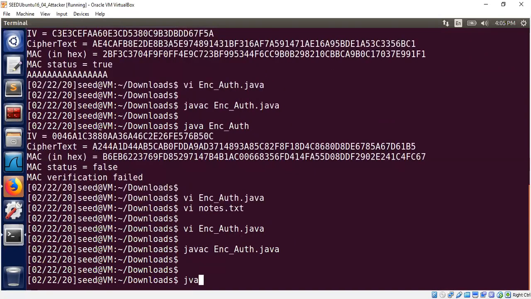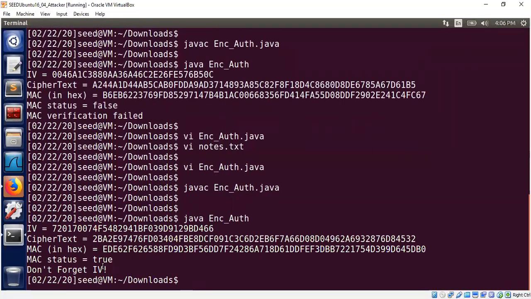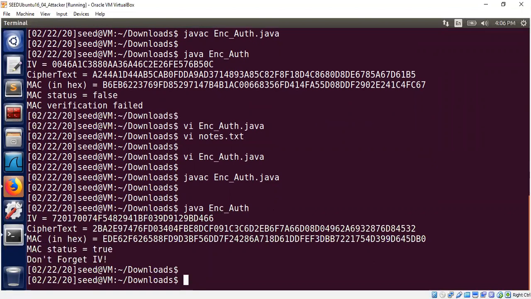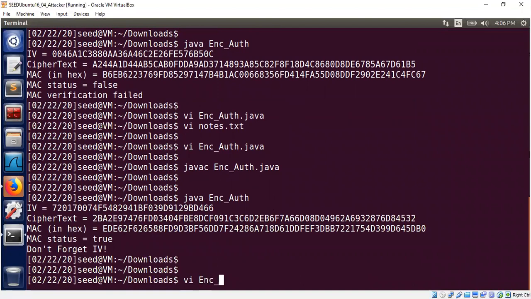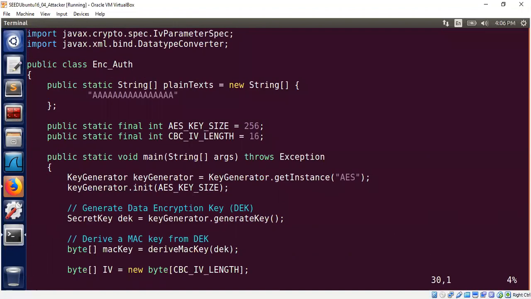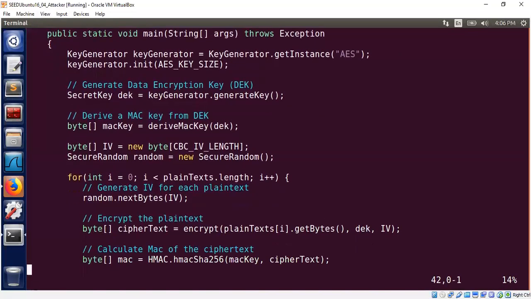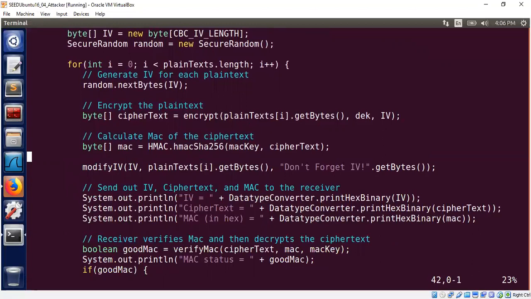Let's see whether the attack algorithm works. Okay, aha, you see here, IV was the message the receiver got. And MAC verification also is true because we didn't include the IV. So you want to be careful when you use authenticated encryption. The IV must be part of your MAC calculation. Otherwise, the IV can be modified. So I'm going to just fix this problem very quickly.